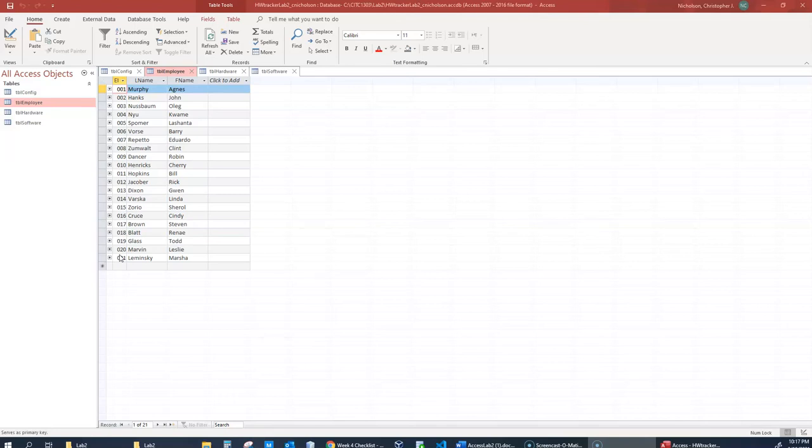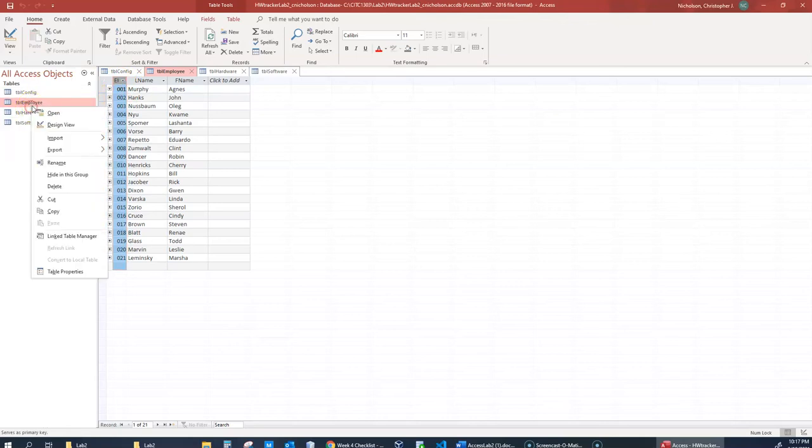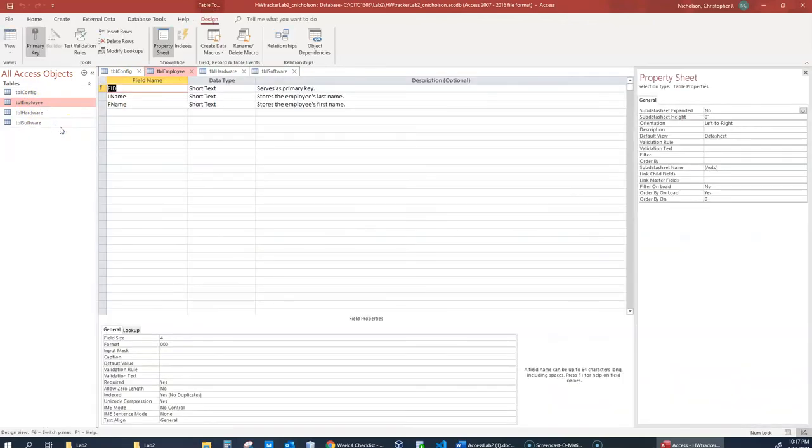I think I was counting off not tuples, but fields. So we've got what looks like an employee ID. What's the field name? Hold on, I think there's a better way to look at this. If you right click and go to design view, it's a little bit easier to look at. Yeah, so these are the names of the fields.